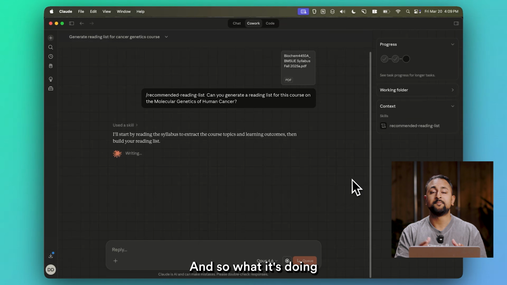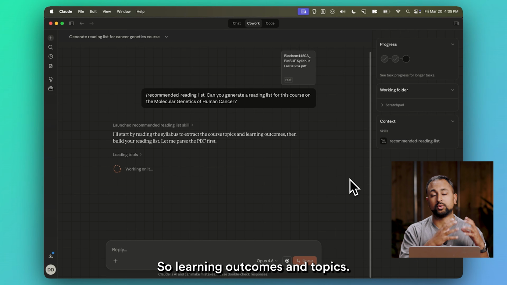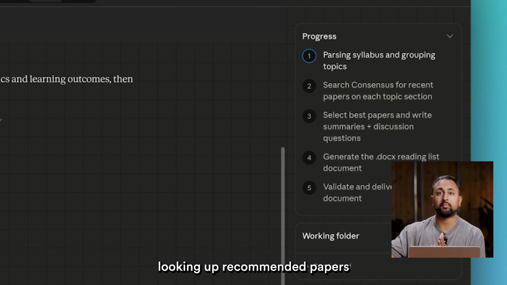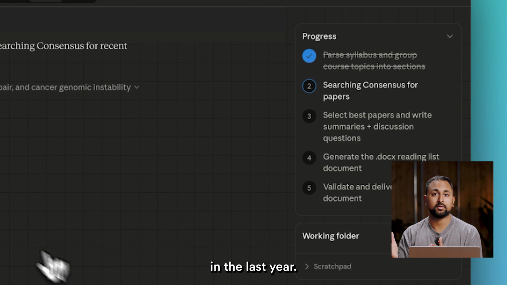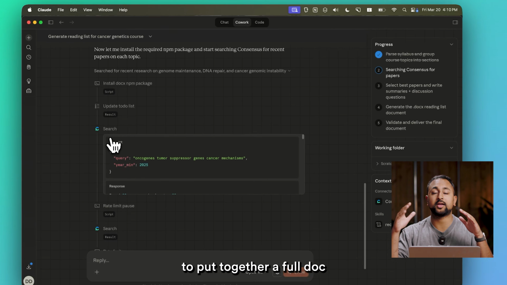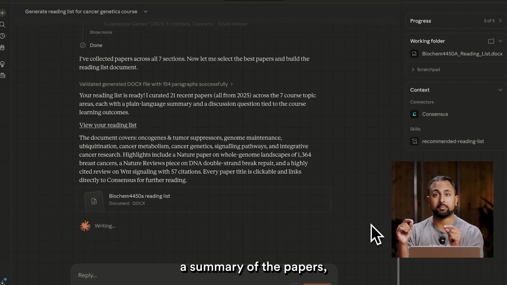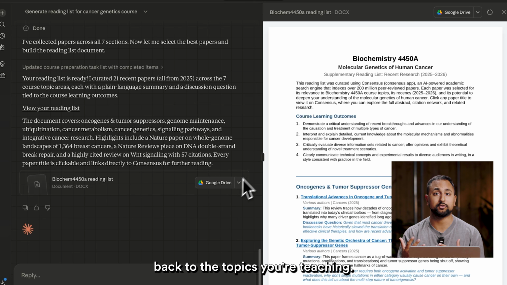What it's doing is taking the syllabus and breaking it down into those core parts, so learning outcomes and topics. Then for each topic, it's looking up recommended papers in Consensus that have been published in the last year. Once it receives those, it's going to put together a full doc outlining each week the recommended papers, a summary of the papers, and a discussion question that students can think about as they're reading, and how it relates back to the topic you're teaching.